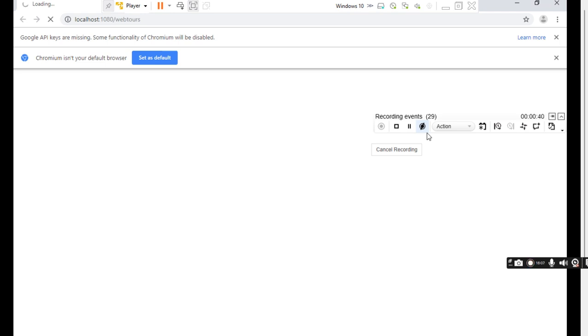The Chromium browser launched, and the URL has been typed in the address bar. Everything is happening with the VuGen script, and now it is loading the page. Once the page is fully loaded, I will be able to see the page.